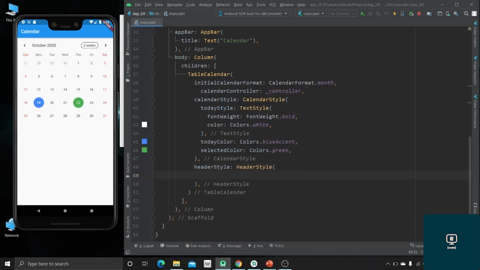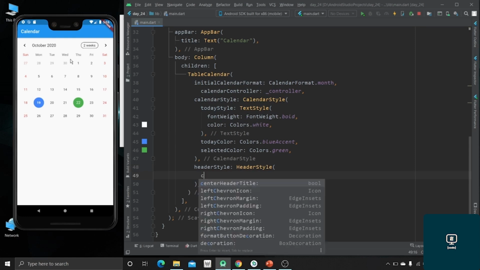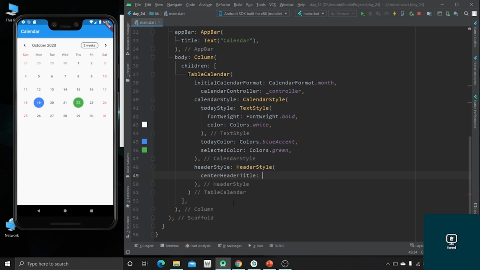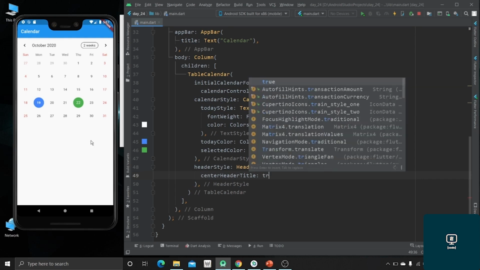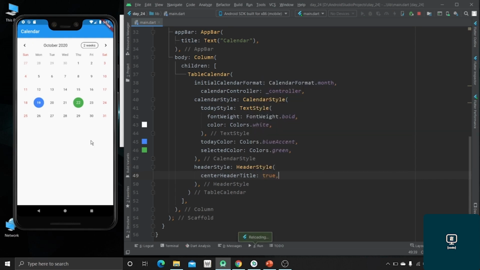we can make our heading to be aligned at center. So this is the center header title. We can make it true and false. If it is true, then this heading will be at center, and if it is false, it can be anywhere else. And we can also use other properties like decoration, format button decoration and all. So I am just going to make it true. Just see, it is at center, and on making it false, it can be anywhere like at the starting. That is by default it is false only. So we are making it true.